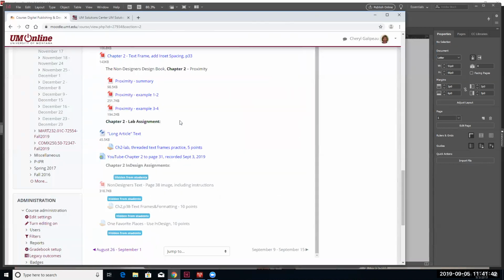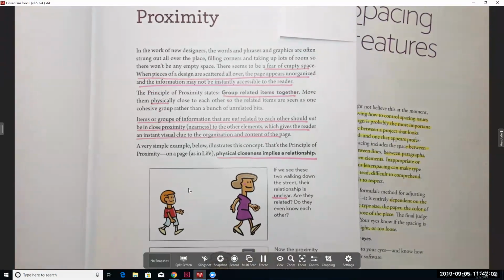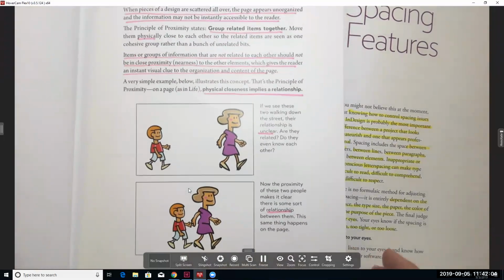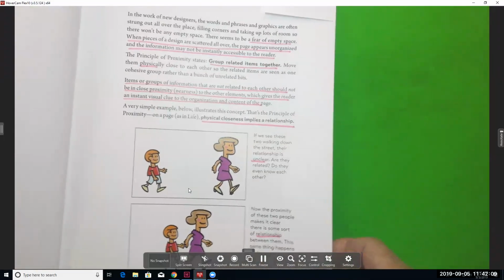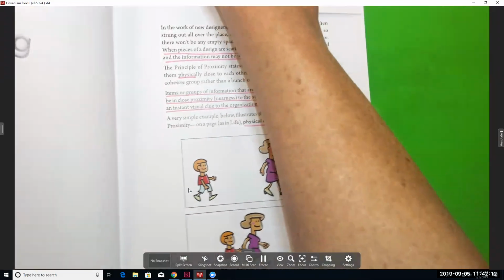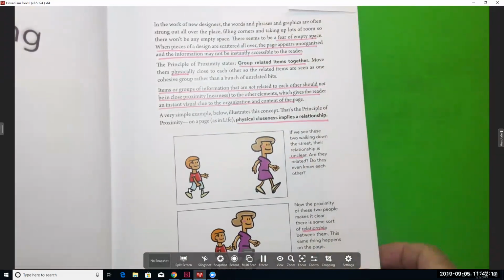So on Moodle, the other thing I added was the Non-Designer's Design Book, chapter 2, proximity. I'd like to cover that really quick, and then I'll talk about the assignment that we'll do. I'll go back to my hover cam here. So proximity implies relationships. And actually, maybe I'll remove this other book. That's probably kind of in the way. I'm sorry, can you repeat what you wanted to tell them? Oh, chapter 2 practice would be fine.